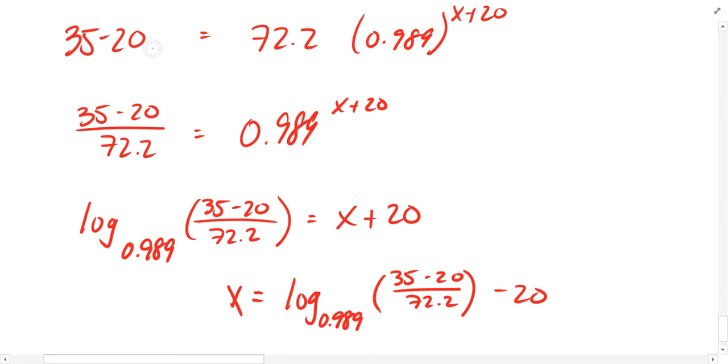So I didn't bother trying to do that math ahead of time. I didn't bother to find out what 35 minus 20 is. I know that it's 15, but I didn't even bother writing that down. I don't know what 15 divided by 72.2 is, and it didn't bother me to not calculate it yet. I'll be able to put it all into the calculator one time at the end. But I have a number here on the left. This will calculate to be a number, which equals an exponential on the right.